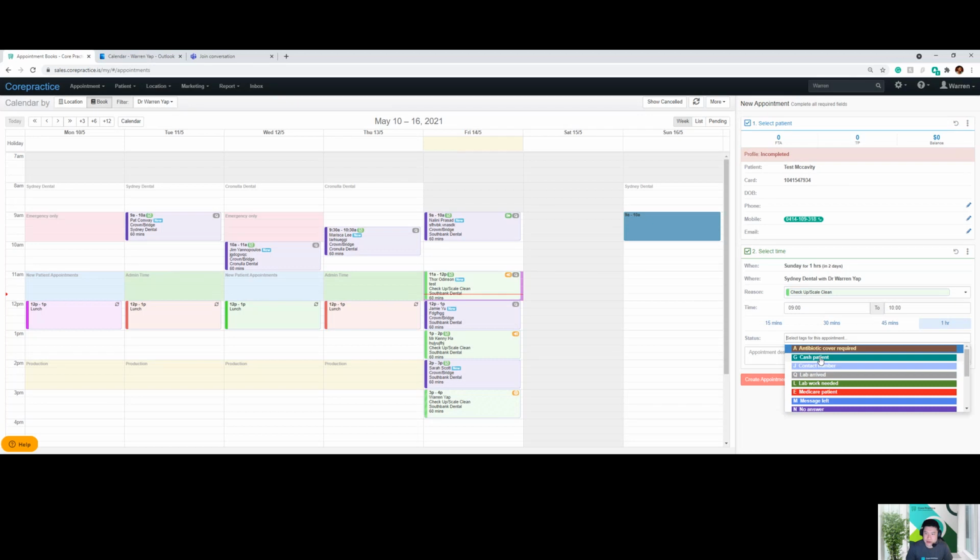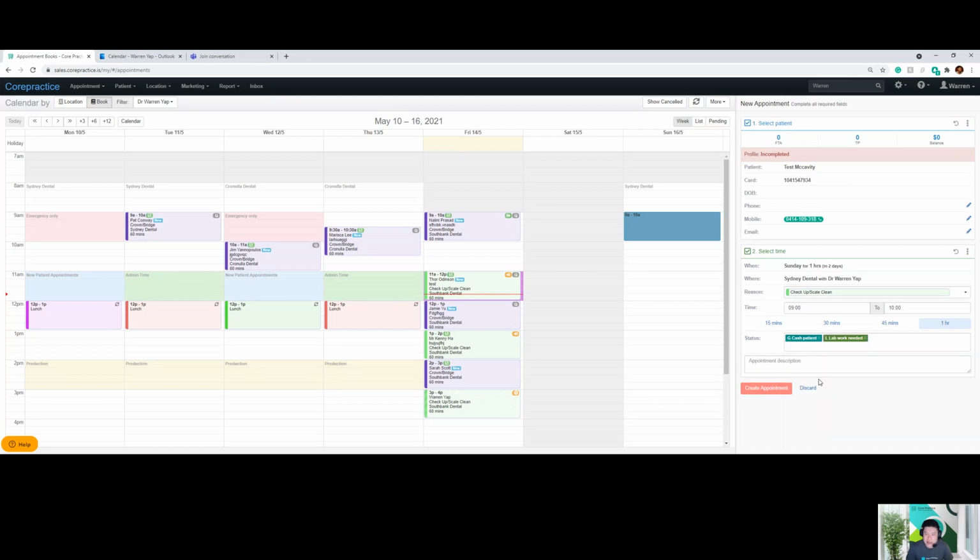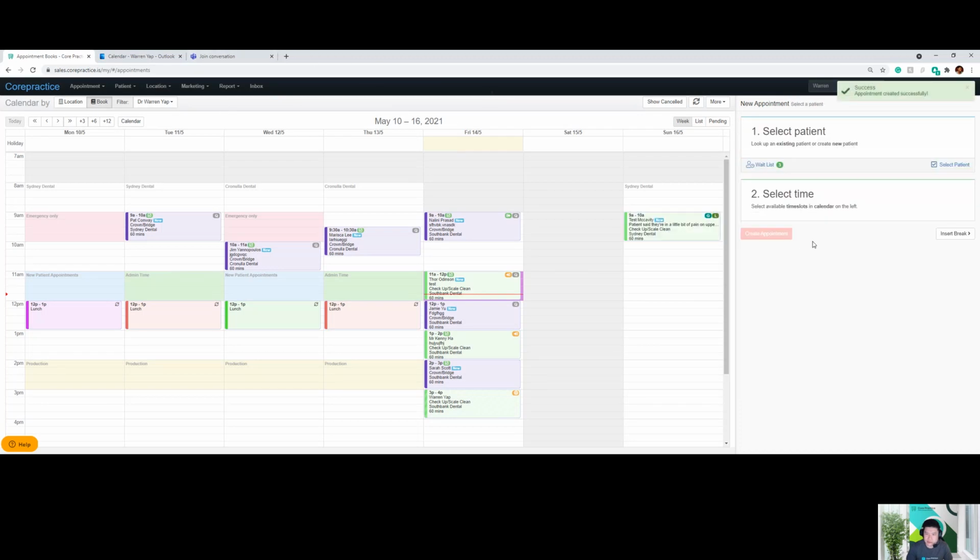And then we can select a status. So if they're a cash patient, or maybe, for example, they've got some lab work that's needed, you can select as many statuses as you like. And then we can go ahead in here and add some additional notes. So maybe the patient said they're in a little bit of pain in their mouth. And then we just create the appointment. And cool, so we've created our first appointment.